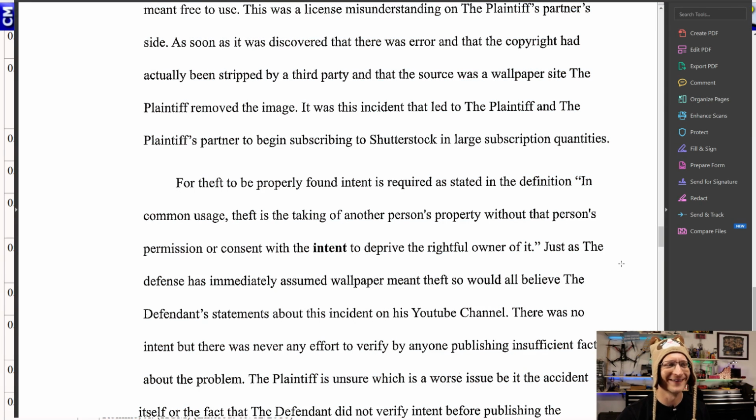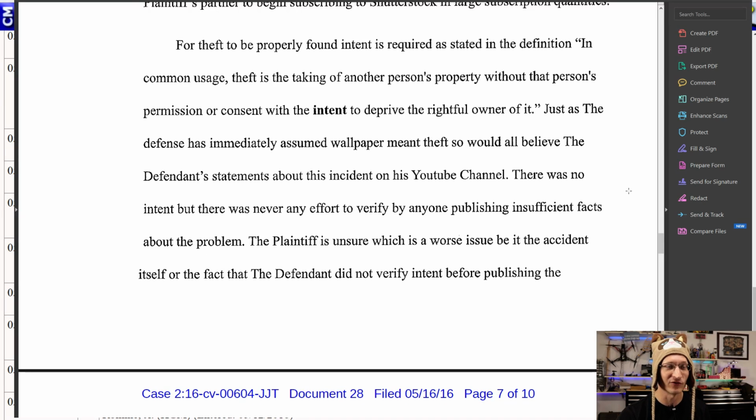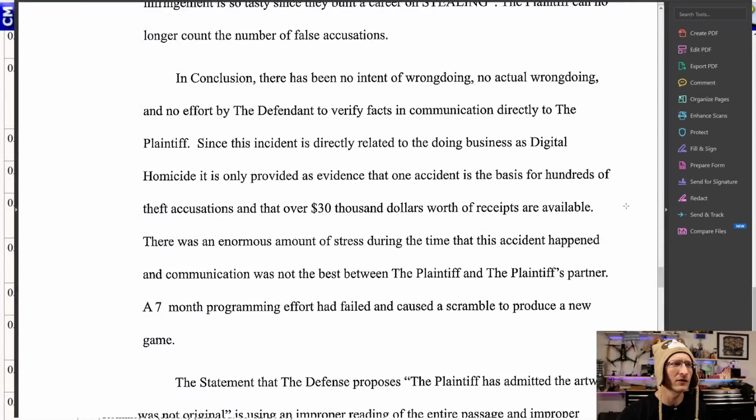Okay, so Romain is gonna argue that taken means theft and he didn't steal it, so therefore it's not theft, so therefore it's defamation. How far removed he has to go here before reaching an actual cognizable claim? In conclusion, there has been no intent of wrongdoing, no actual wrongdoing, and no effort by the defendant to verify facts in communication directly to the plaintiff.